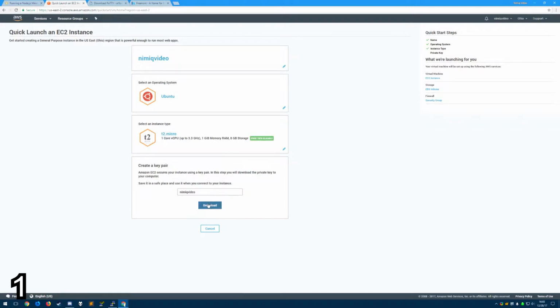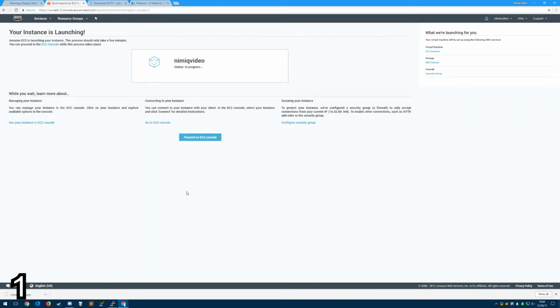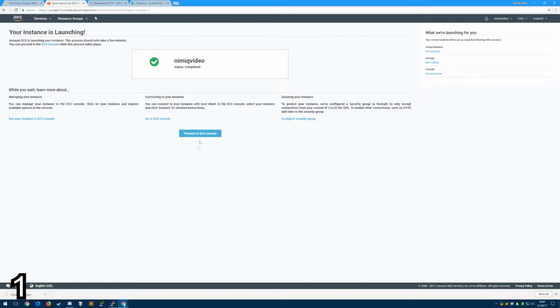Amazon uses a private key to verify any user login, so name it what you like and download it. Keep this somewhere safe for later. Go ahead and create the instance. Go ahead and proceed to EC2 console.